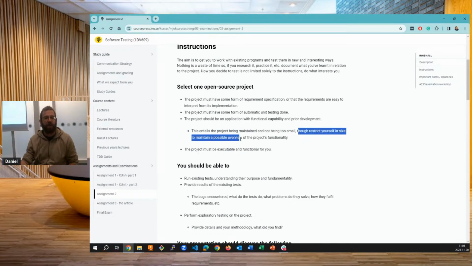Restrict yourself in size to maintain a possible overview of the project's functionality. I mean, there are projects like Linux. Let's say we test Ubuntu. It's not one program; it's thousands of programs, right? It's super big. So in order to have a slice that we can overview, we need to restrict. But you could test something specific from Ubuntu, right? Okay, I'm going to focus on the tests of the scheduler. That is the slice of Ubuntu that I'm doing.